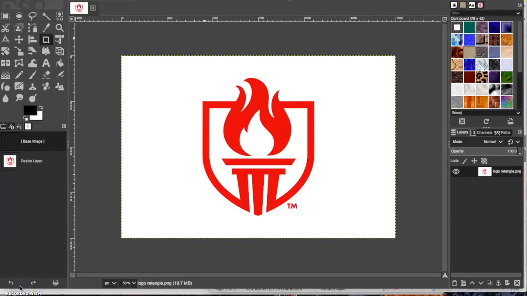To ensure that your logo or image is going to be centered in the circular frame, it's best to upload it as a square onto Facebook. So I'm going to show you how to crop a rectangular image into a square.